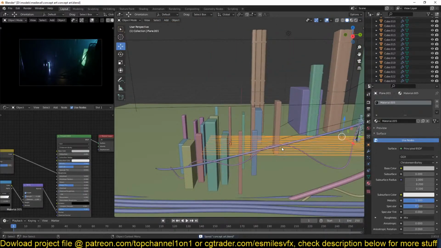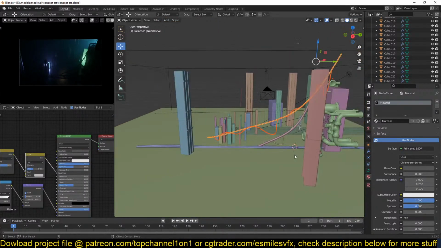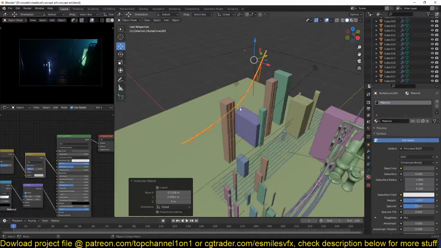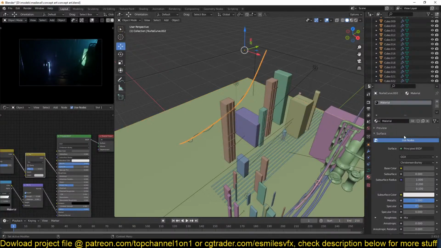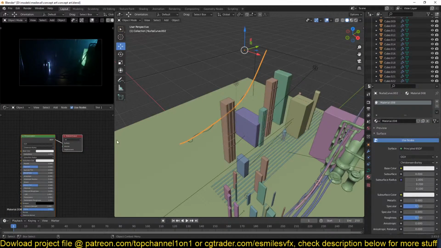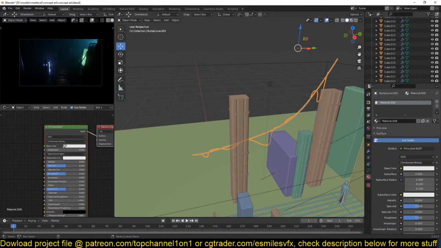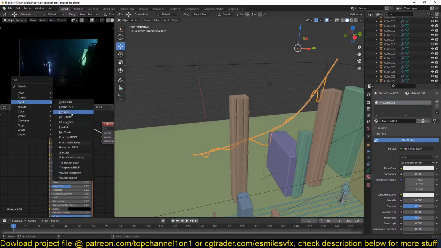Let's see if I add in a few of these lines here, and I just give them a glowy material. So if I just select this, give it a glowy material, it's going to give it shader emission.